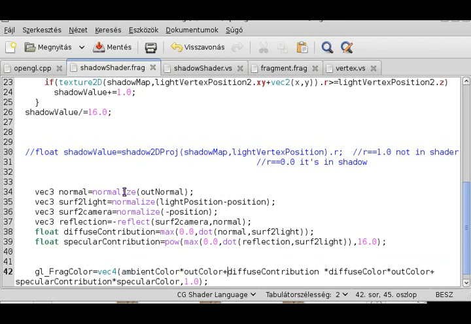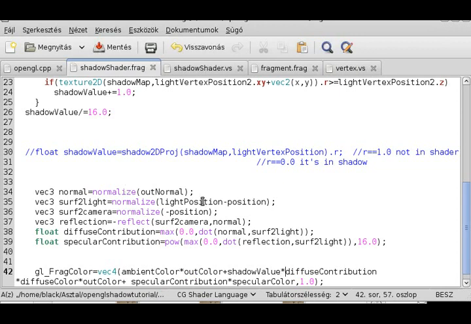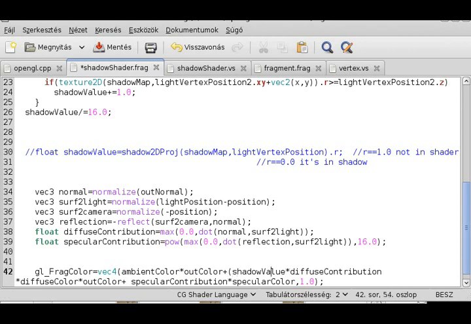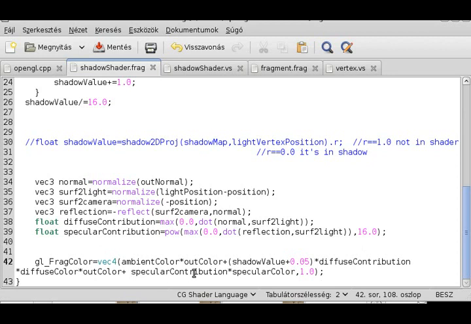Then we need to multiply this by the shadow value. So if it is 0, then we don't have diffuse light at all. If it is 1, then we have it, but actually not multiplied by the shadow value alone, let me add a little bit of contribution to it, like 0.01 or maybe a little bit higher, 0.05, just to make sure that we have some very small diffuse value. And then right here, we multiply this by the shadow value.